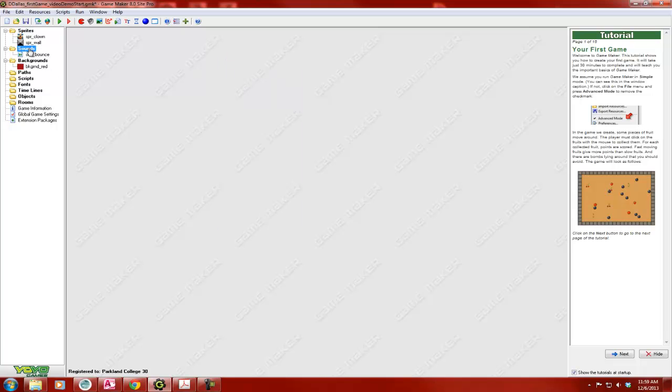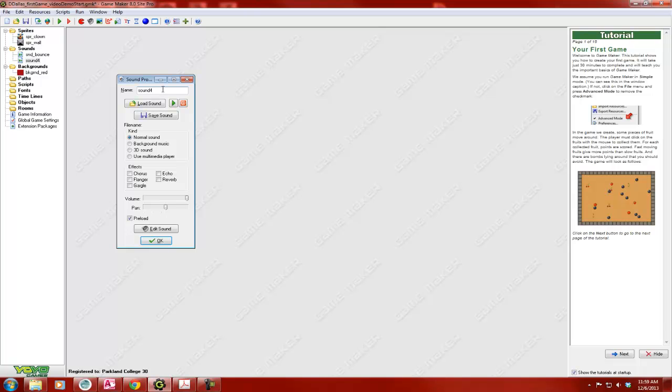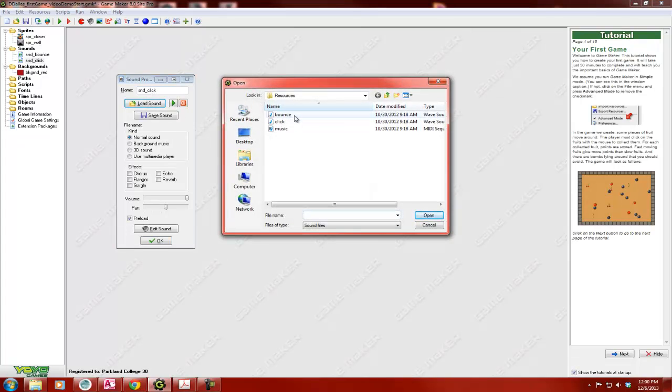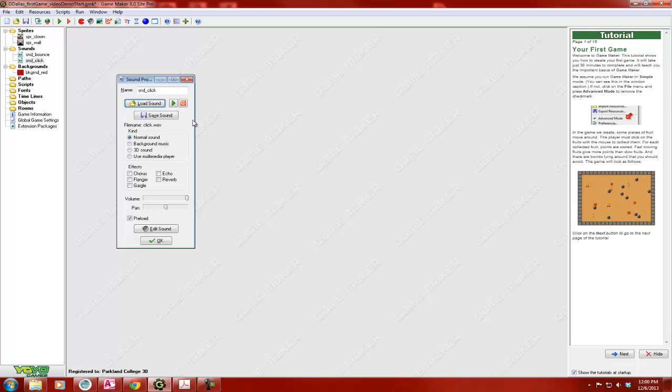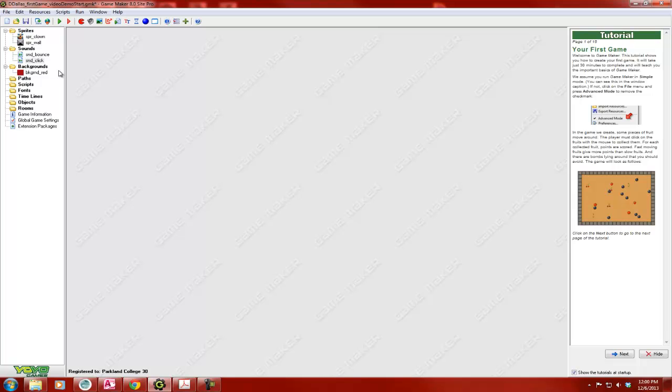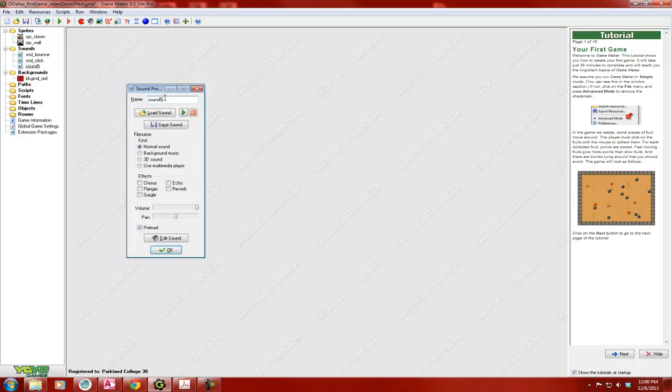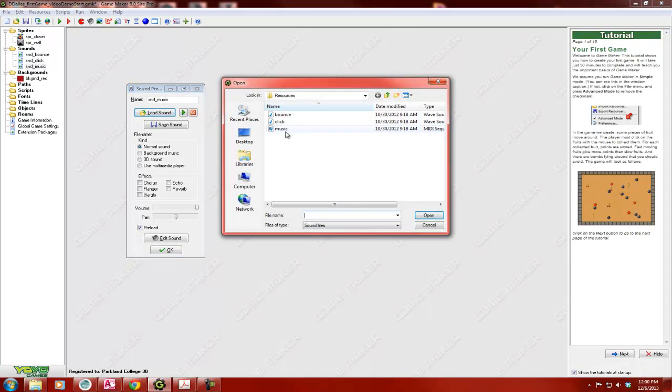I'm going to make another sound here I have. This is my sound click. And I'm going to load that. So I have a click sound. Say okay. And then my music is going to be create sound. I'm going to load this for my music. SND_music. And this would be the music that plays while the game is happening. So I'm going to load that now.